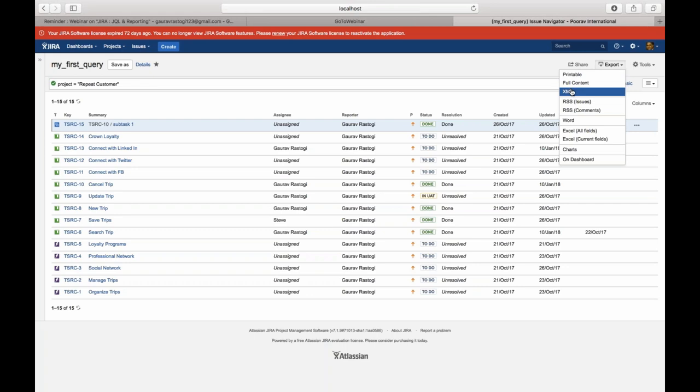Then I should be able to export in Word. I should be able to export in Excel, all fields and current fields. What is the difference between the two? I'll explain in a bit. I should be able to export this on charts and on dashboard. So dashboard is something which you see on the left hand side.